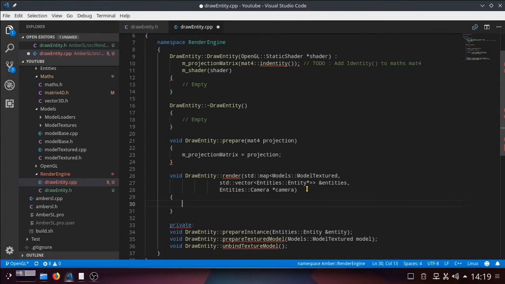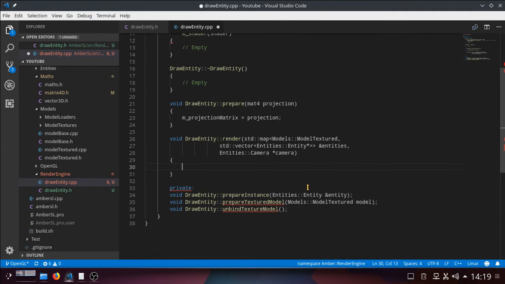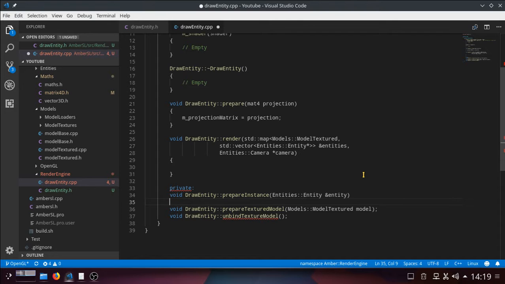What we're going to put in here, I think that's next episode. Yeah, I think it is, because we are going to need to write all of these as well, because these all go into this draw, this render. So all of these have to be done now.